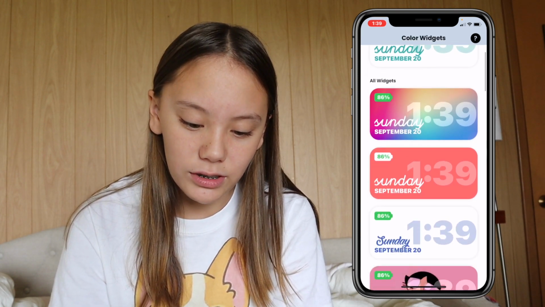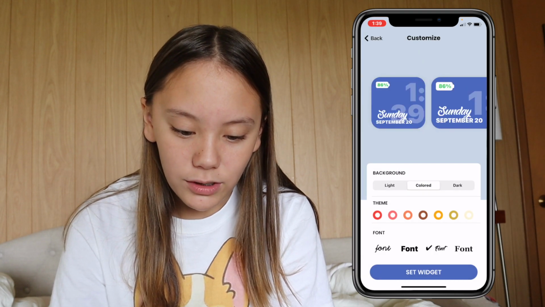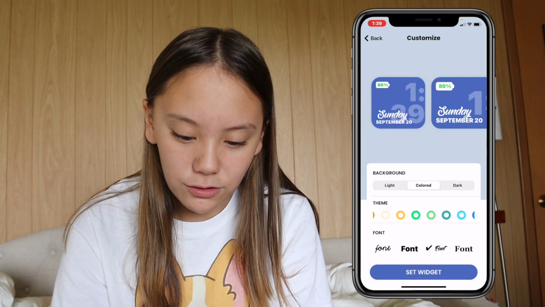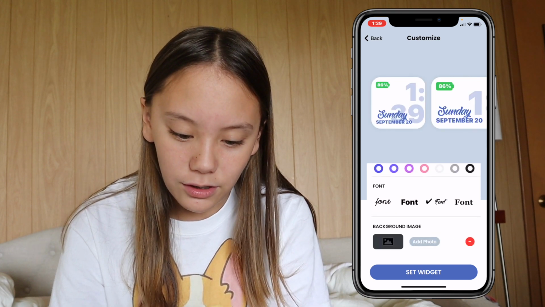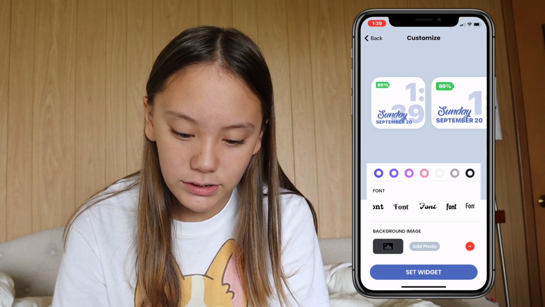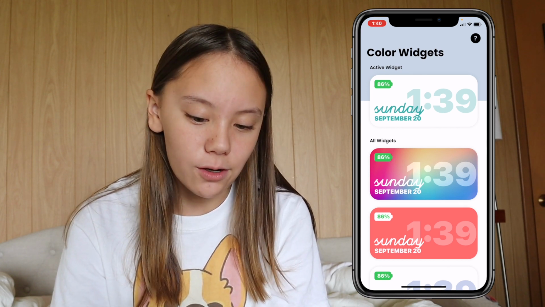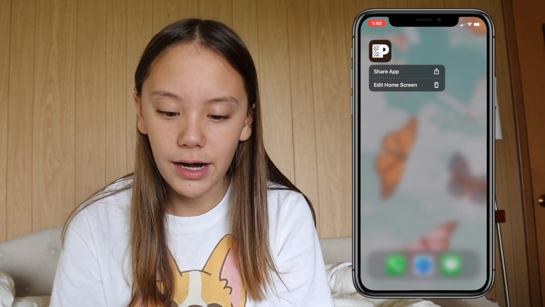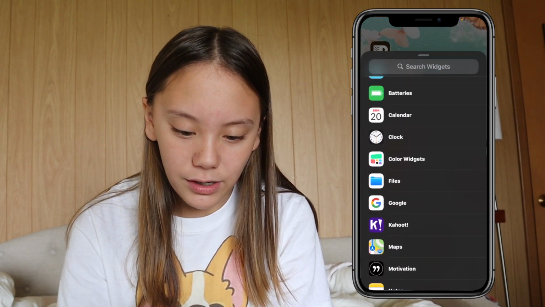So you can choose this, edit, and then you can choose the background. If you want it to be a colored background, you can choose from these colors. If you want it to be a lighter background, you can choose from the colors, and then you can choose from these fonts. And then once you have whatever you want the widget to look like on here, you're going to go out of it, hold down an app, edit home screen, plus, and then you scroll down here to these little apps and find Color Widgets.